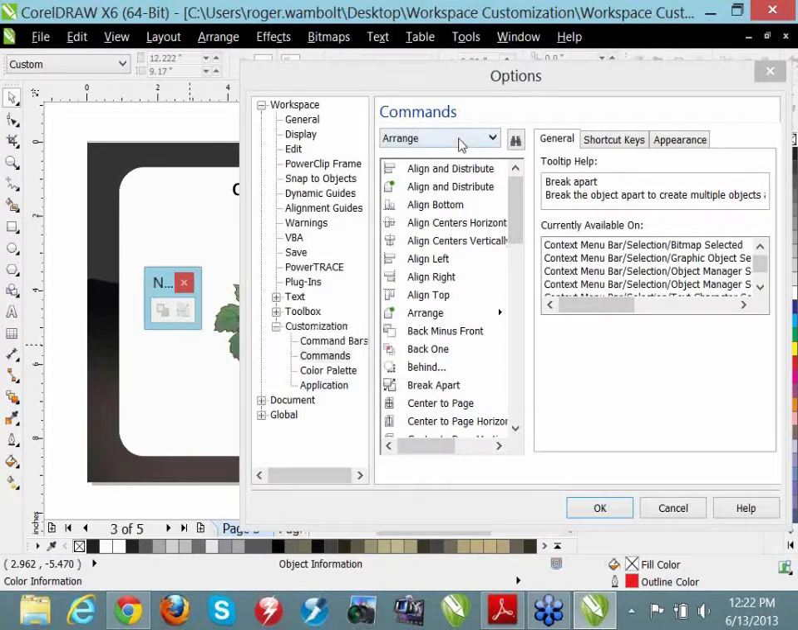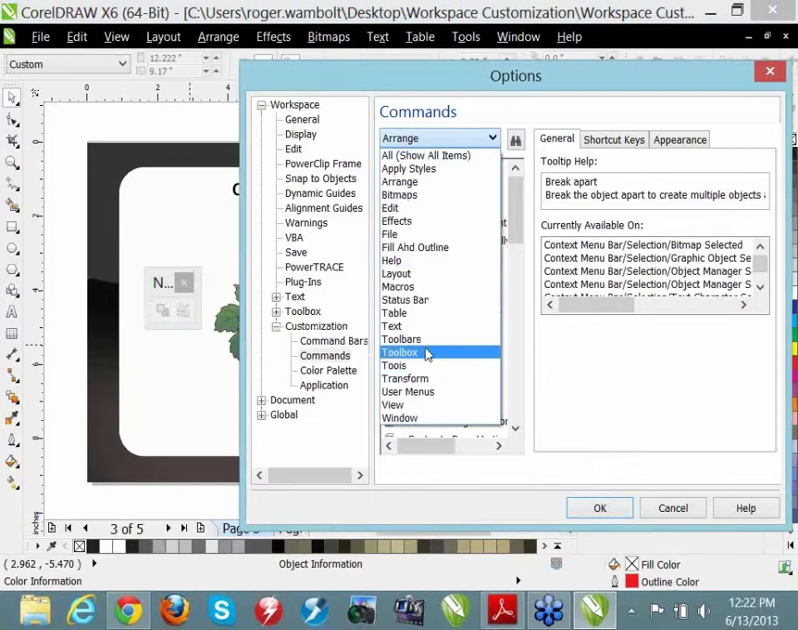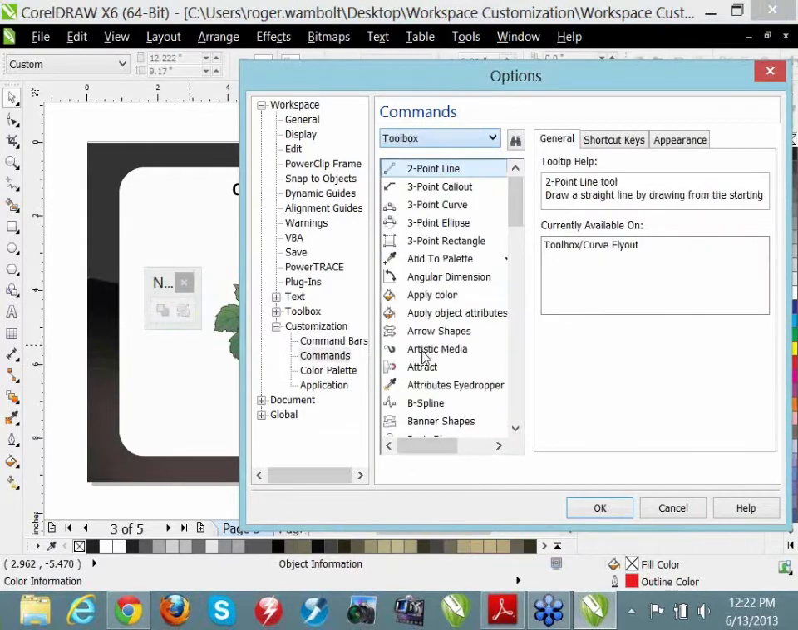Now the next thing I want to add is my contour. Contour can be found in the toolbox.